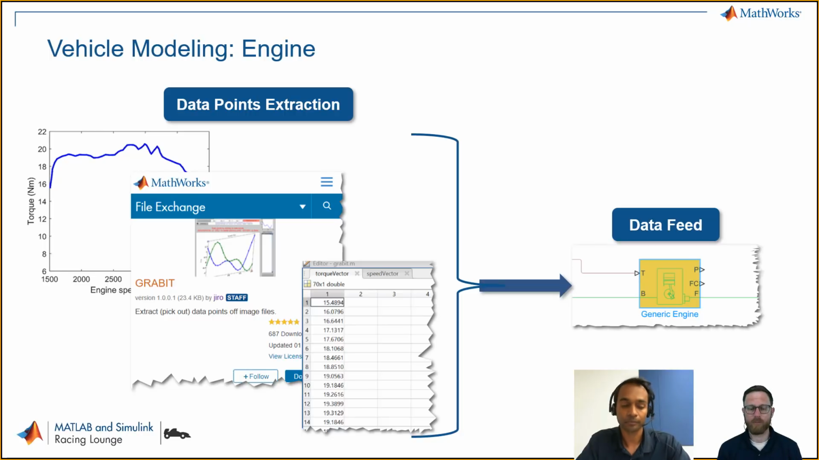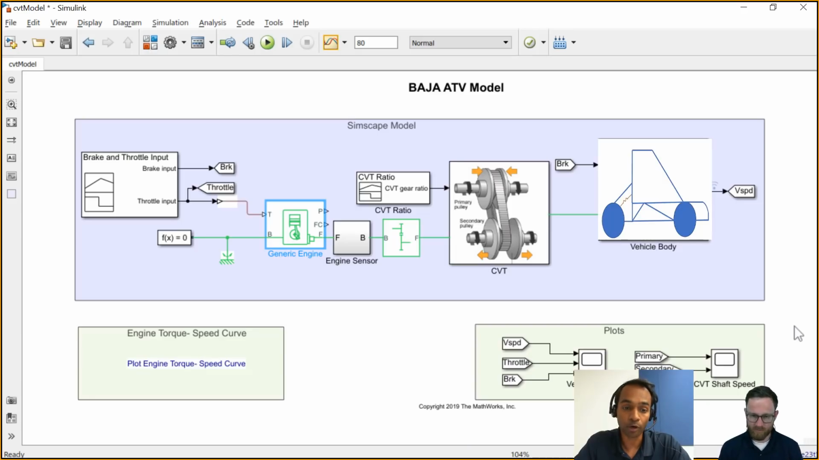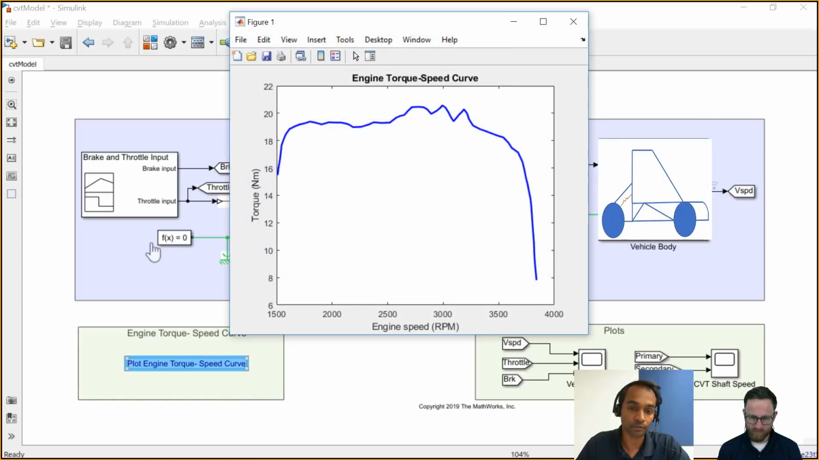Great. Yeah, sure. Now even in the model you can see that we have the link for visualization of the data. So this is the data which we are feeding into the generic engine. Perfect.